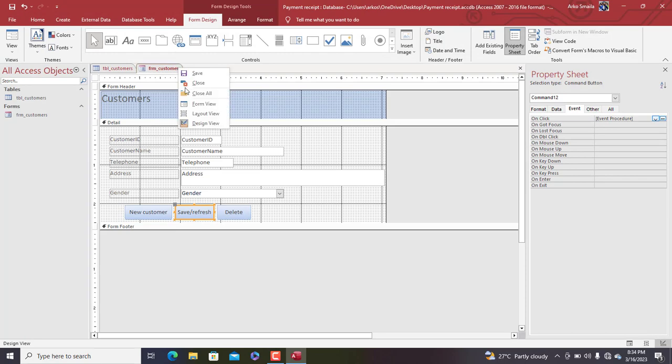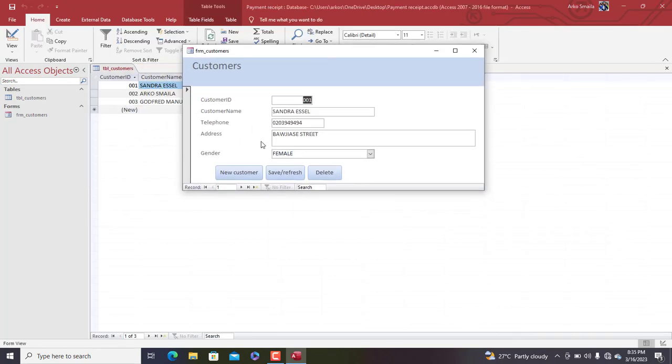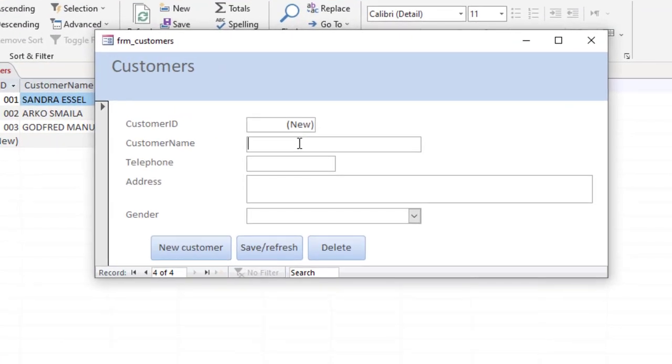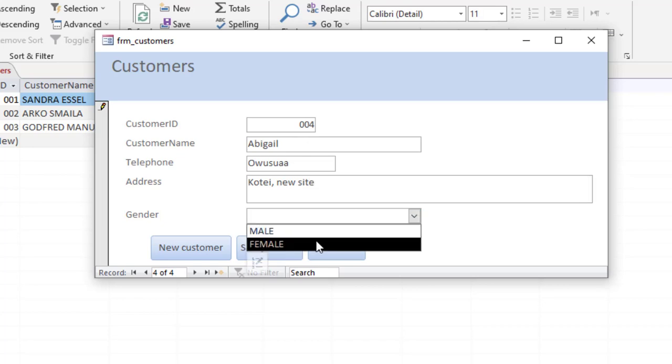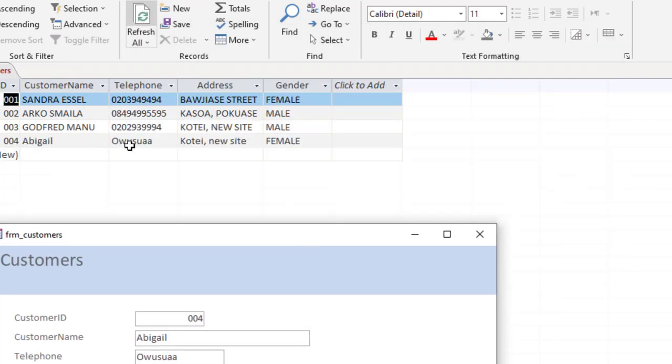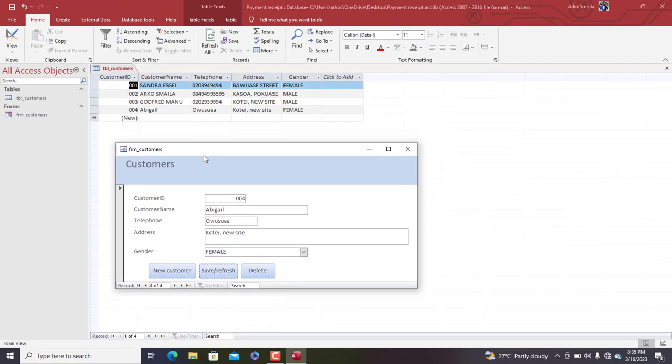Okay, so now we go to form view. So here we are, new customer. So new customer, let's say Abigail Usua. So you say Kote address, Kote new site. Now what is the gender? So the gender is female. Now we save. Okay, so as soon as we save, you come to the table and you refresh, you can see that the data has neatly jumped into your table for you.